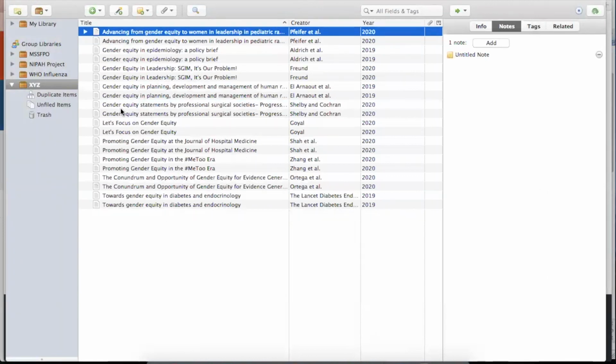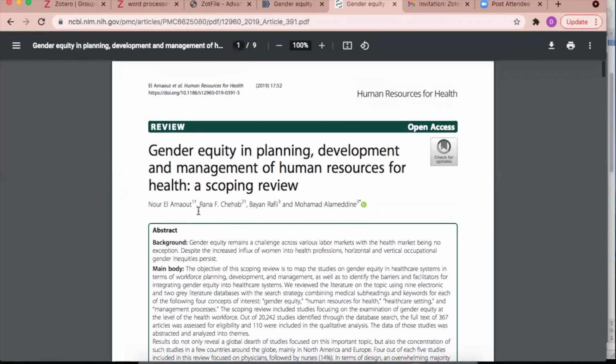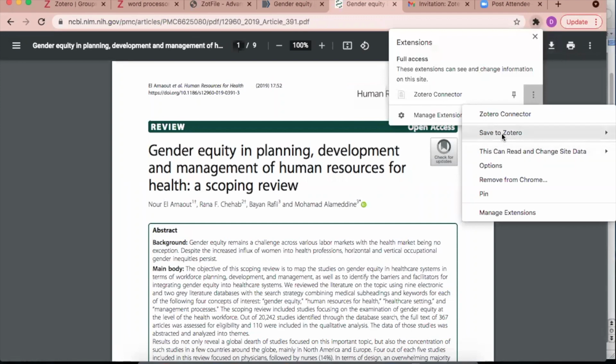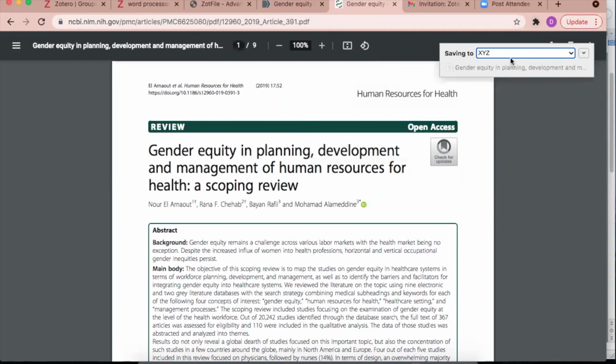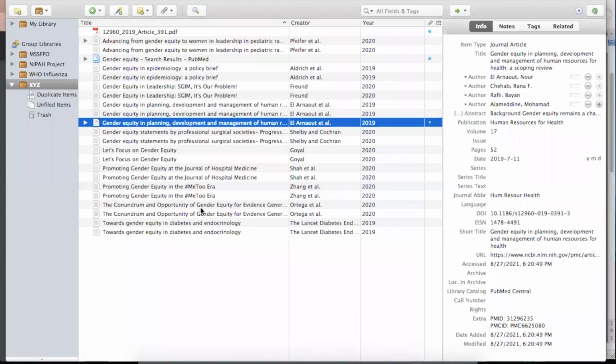Once you have extracted all the articles you need, you have to right click on it. So this is the PDF of an article which I want to save. So I'll open this PDF and then I'll click on this connector and I'll do save to Zotero, and I will click save to Zotero PubMed Central. And then it will ask me where I want to save this article. I will select the folder from this drop down, and then I'll do done. And then when I check my Zotero again, the particular article will come here.